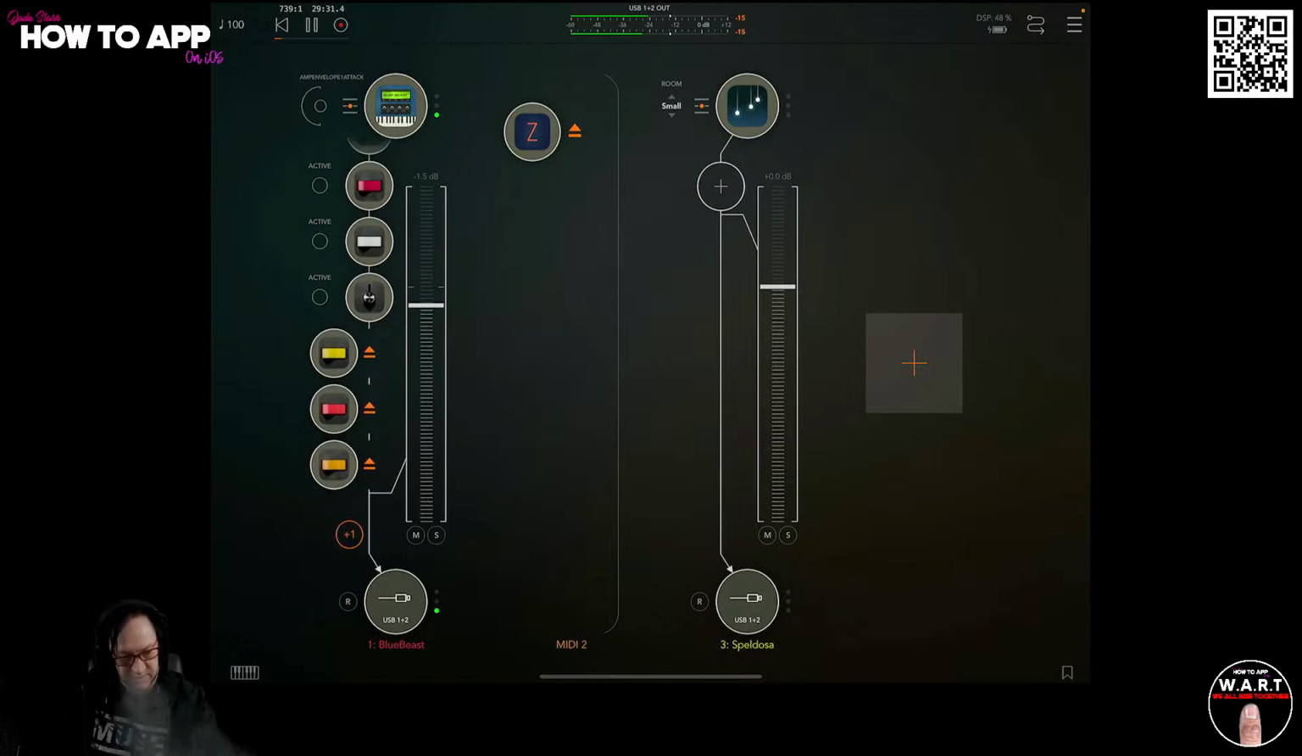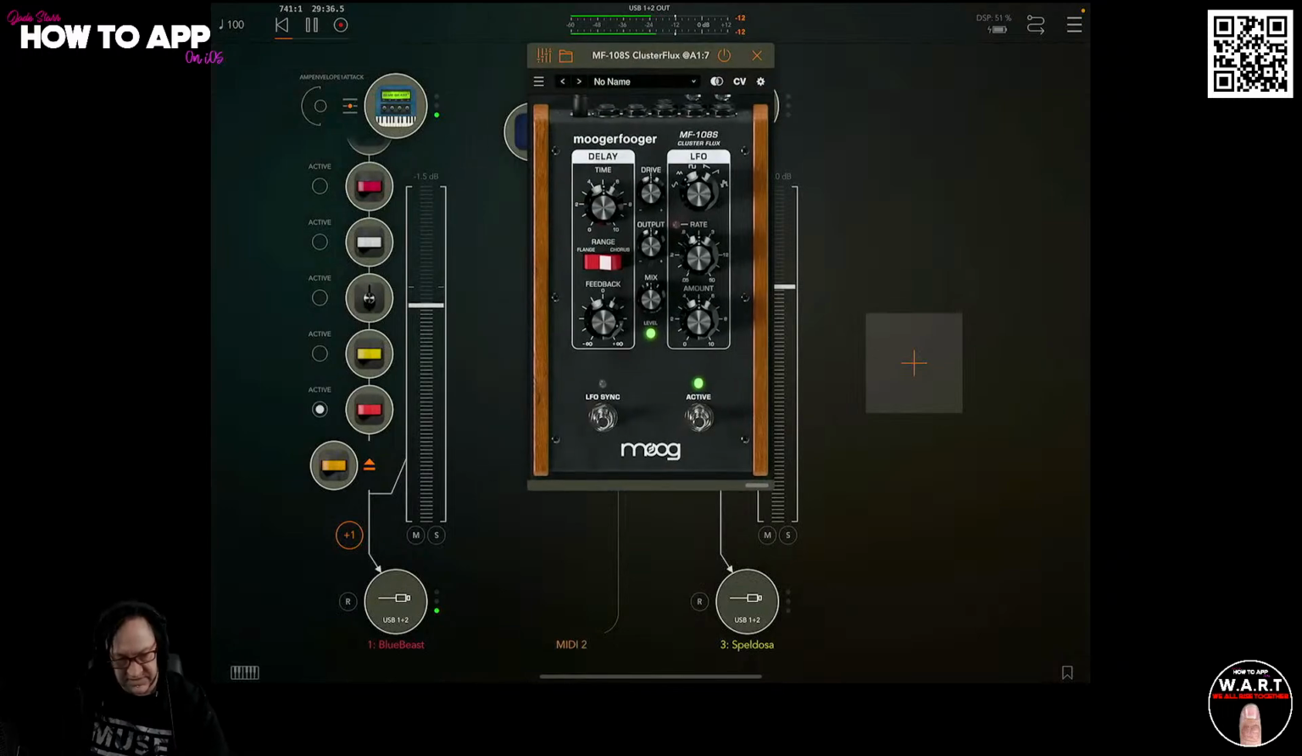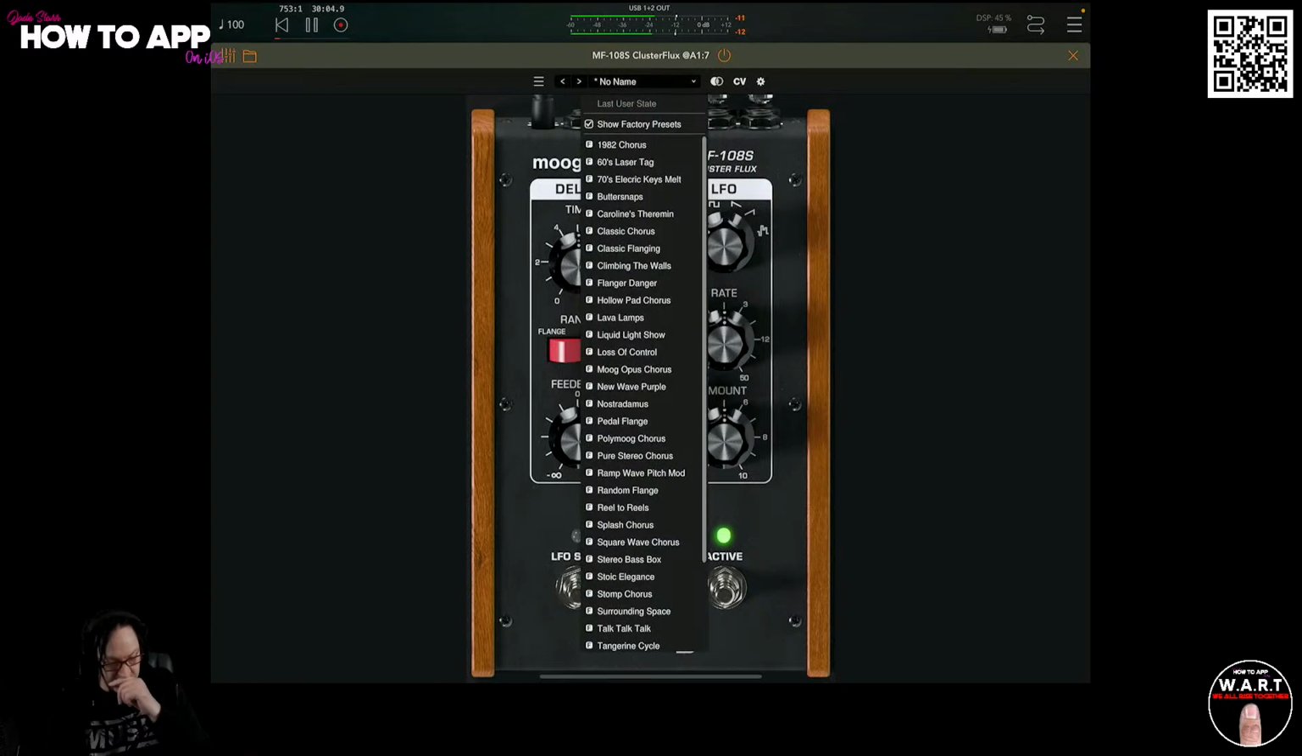Okay, we'll just disconnect this one. Next up, we have the cluster flux. So this is a chorus and a flanger. If you don't know how a chorus works, it works off a delay. And a flange. It's also got the ability to do some pretty other wild stuff, like this.